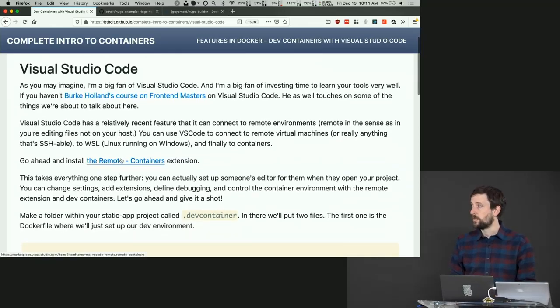Okay, so we're going to be working with something called the Remote Containers extension. There are several remote extensions that have come out of Visual Studio Code recently. One of them is the containers. One of them is for WSL, so you can have your Visual Studio Code connected to WSL. One of them is SSH, so any box that you can SSH into, you can now connect Visual Studio Code to, which is really cool. But we're going to be getting into the remote containers one.